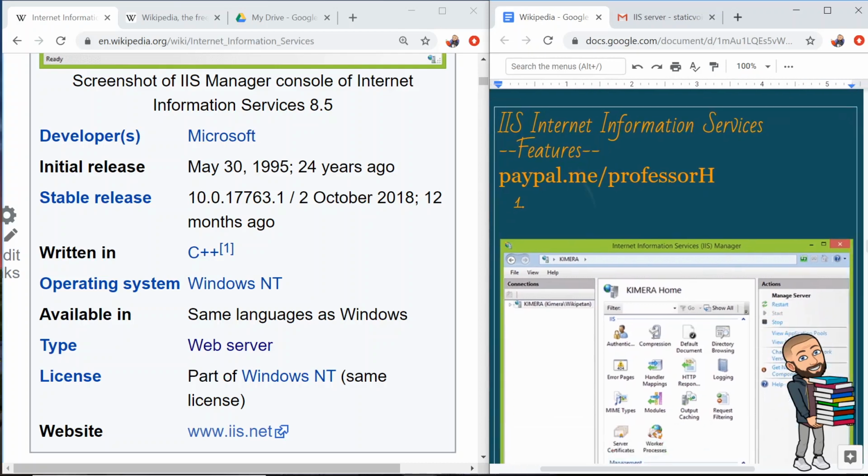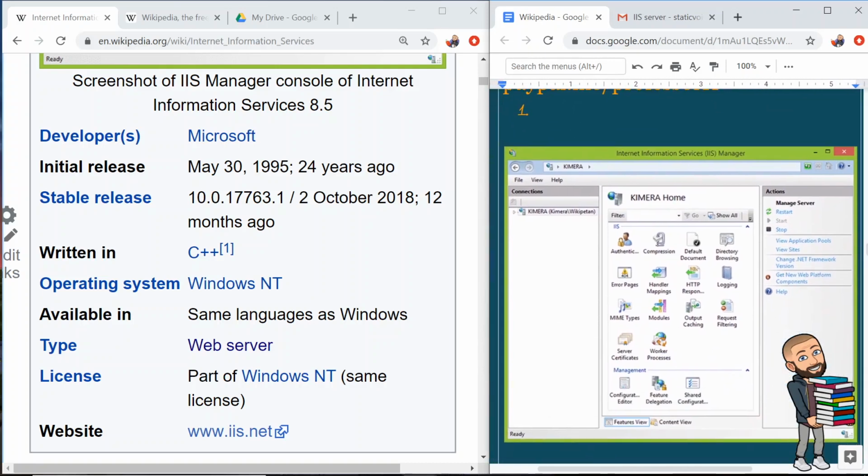To start, here is a nice little image of the Manager console. This is something created by Microsoft, as you see here, so of course they have this GUI-ness. And I always find it interesting to look at the icons they choose. They got like a little notebook for logging. You can add and delete a document for request filtering. Over here is MIME types with a little music note. But yeah, just a lot of typical things that a web server will need to deal with.